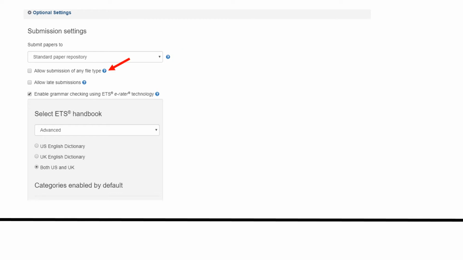You can choose to allow submissions of any file type, or just file types that Turnitin can check for similarity. You can allow late submissions for the assignment if you like. Only those students who have not submitted prior to the due date will be able to submit once, and only once, after the due date.